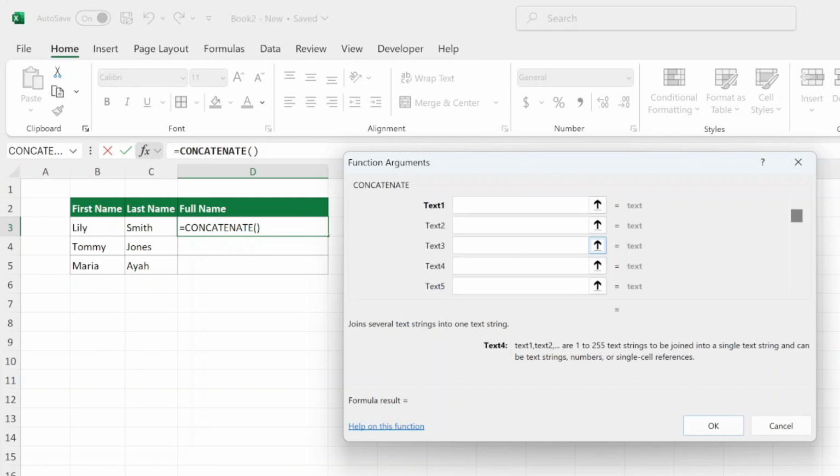For our example, we'll combine a first name and a surname with a space in between. For Text 1, click in the box, then select the cell with the first name. In this case, it's B3. For Text 2, type a single space. Just click into the box and press the spacebar once. Excel will automatically add quotation marks around it. That's normal. For Text 3, click the box and select the cell with the surname, which is C3 in our table. You'll see the full name previewed at the bottom of the window.